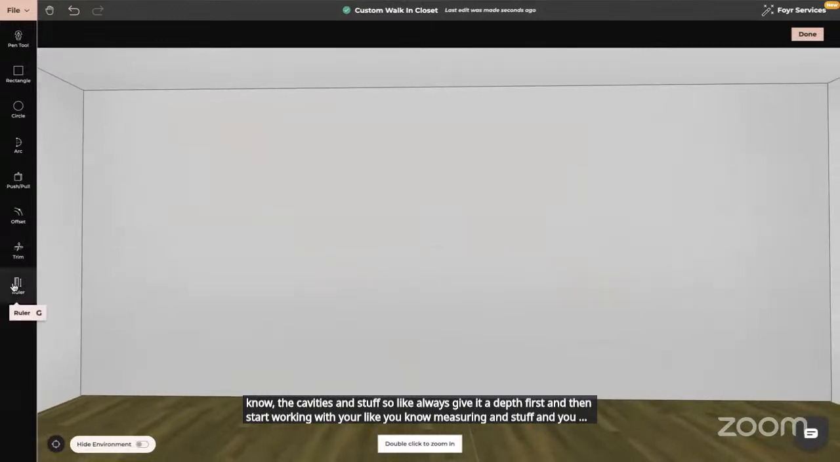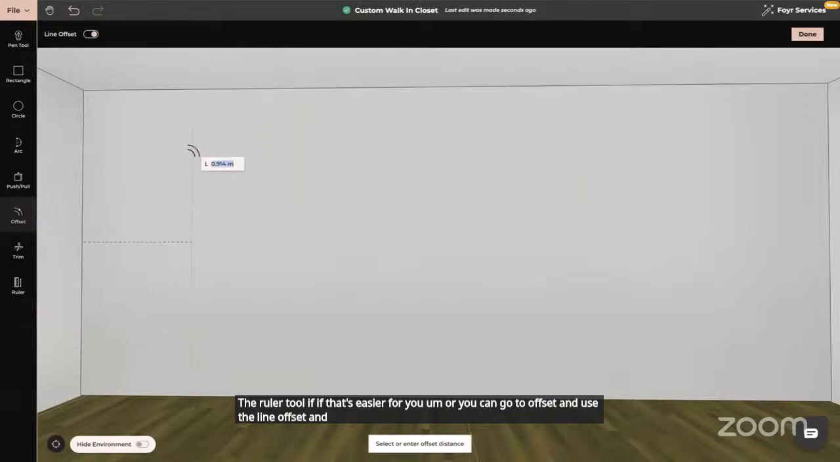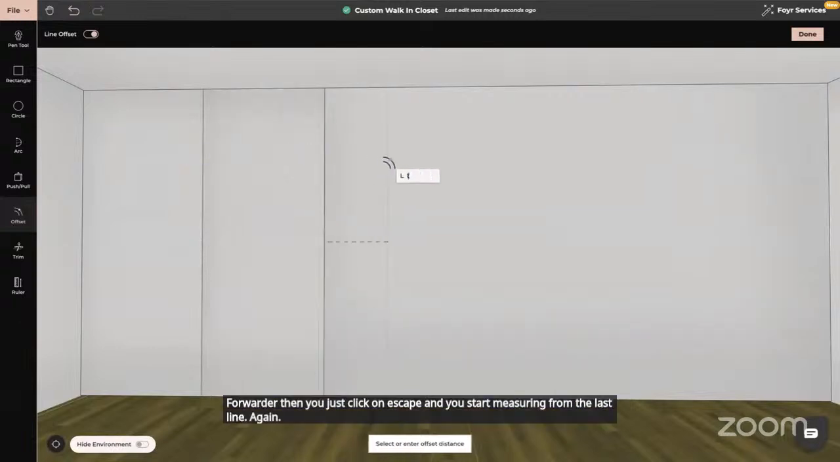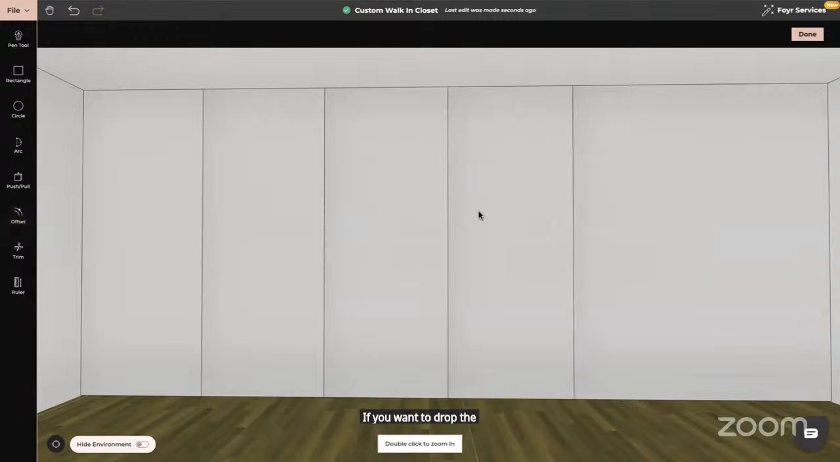You can use the ruler tool if that's easier for you. Or you can go to offset and use the line offset, and that works like a measure, like the ruler, but you create a line straight away. So you don't have to trace over it. Now, if you want to move further, then you just click on escape and you start measuring from the last line. Again, escape, and now you can measure from the last line. Enter, escape, enter, escape. If you want to drop the tool, then you just click escape twice.